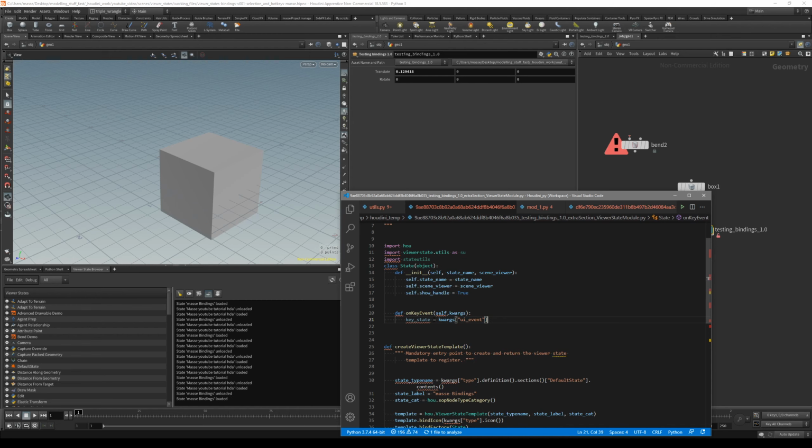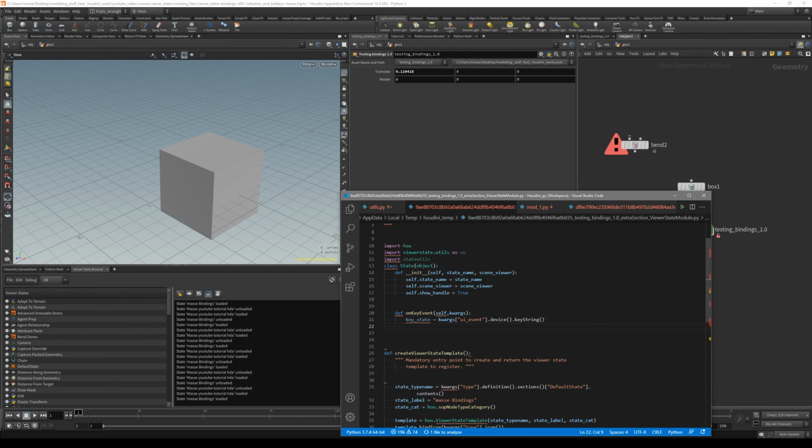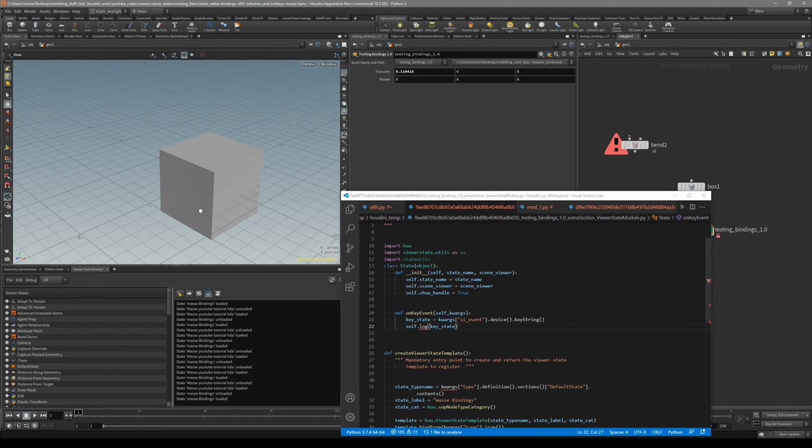Then, just like in the previous video, it's in a device, and then it's in a method called key string. And now let's print out self.log and key_state. Let's take a look at it. We are basically just printing out the button that is being pressed right now. So this works like we want it to.